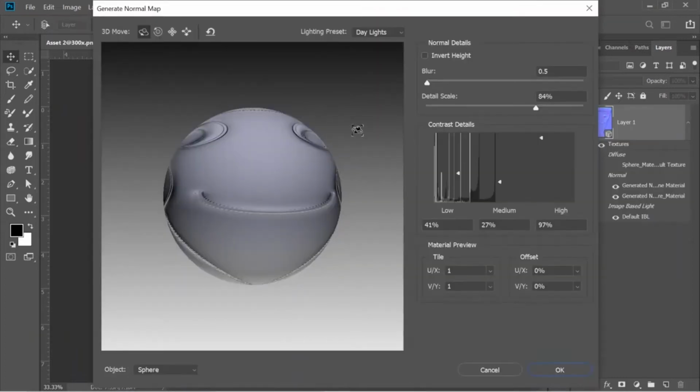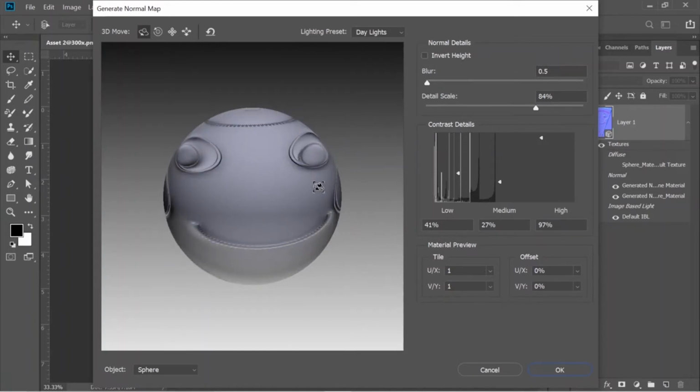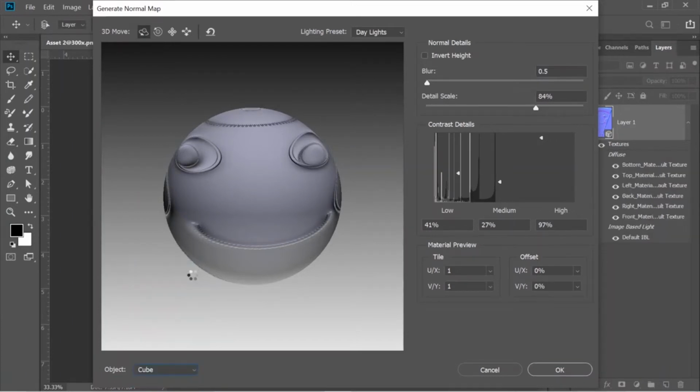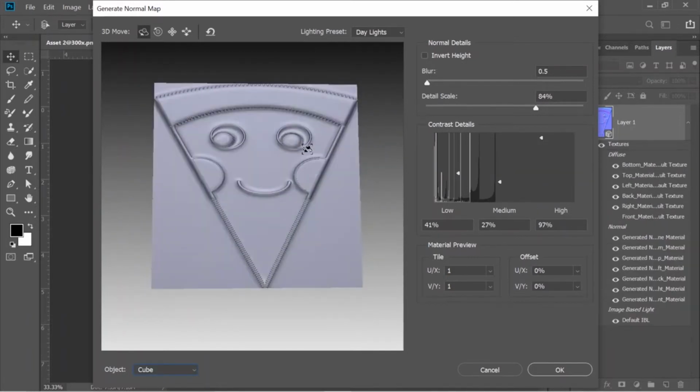A dialog box to create normal map will open. We can view the edits here. Our pizza shape is over a sphere currently, but you can go to the object and select any other shape like cone, cube or anything by which you can decide the final look. We will select cube. To adjust the value of normal map, you have to look closely at its shadow.